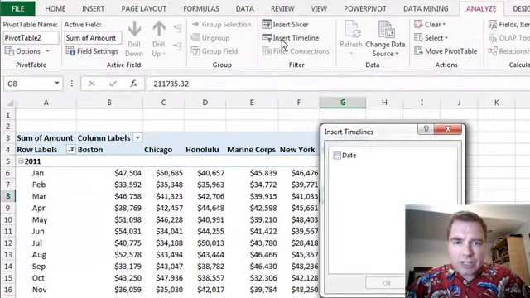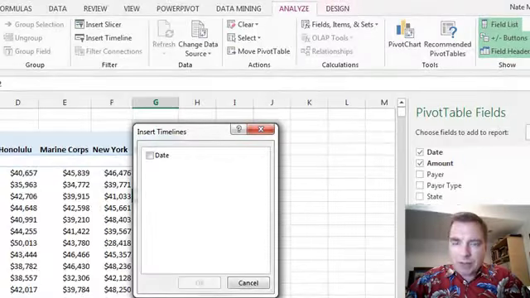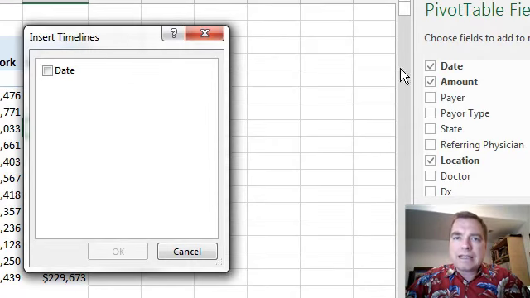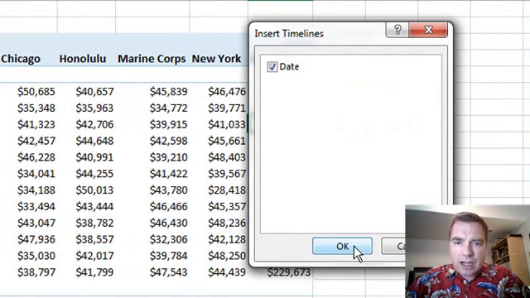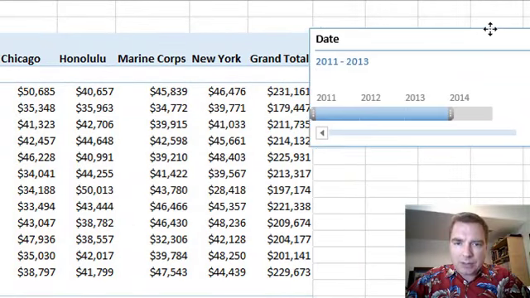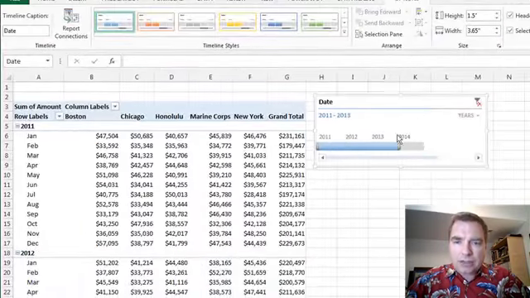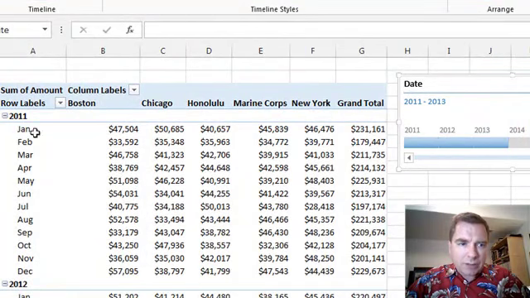So when I click on Insert Timeline, Excel will go through all the fields in my pivot table and look for any date fields that are in there, and there's one called date. So I'm going to check that and click OK, and Excel builds for me a timeline. You'll see now it's filtering by years, and it's pulling from 2001 to 2013. Watch what happens to my pivot table here.